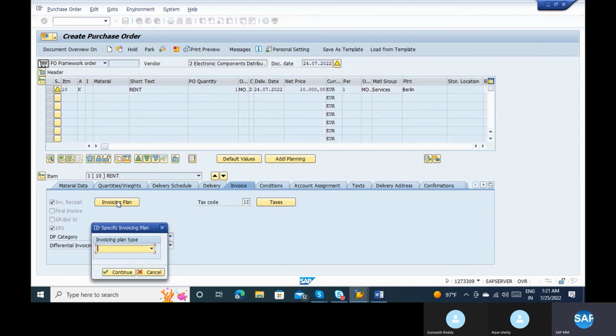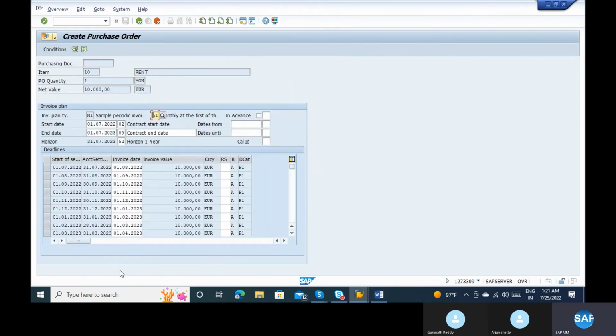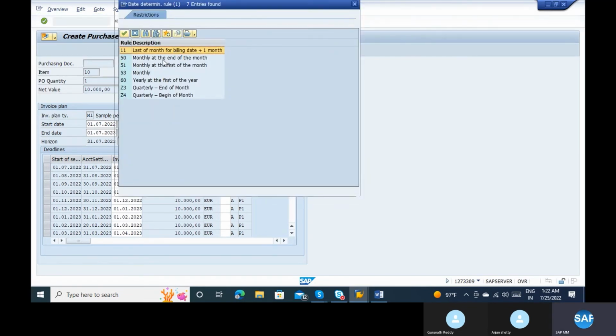Now here, if you see the invoice receipt, by checking on this one we have a periodic and partial invoice plan. We need to select the periodic invoice plan here. Click on continue. Now see, the system automatically defaults every month's invoice date. The system will automatically generate the invoice date every month for 10,000 rupees. If you want to change the date, you can change the date here. There are possibilities like monthly at the end of the month, monthly at the first of the month, and monthly meaning from the day you are creating the PO onwards.